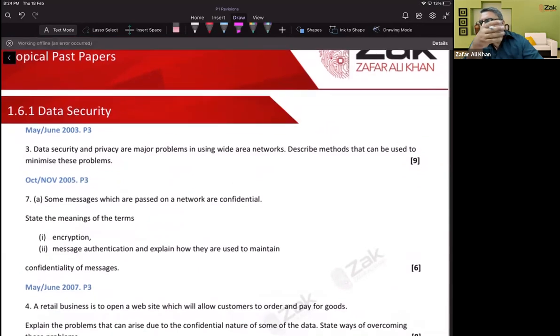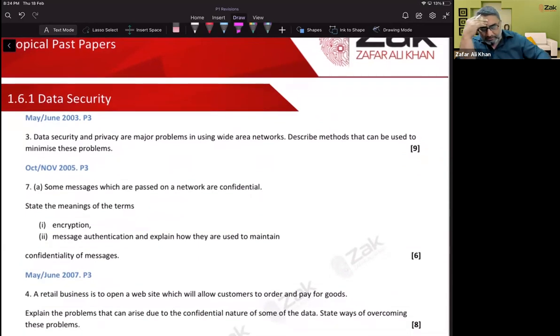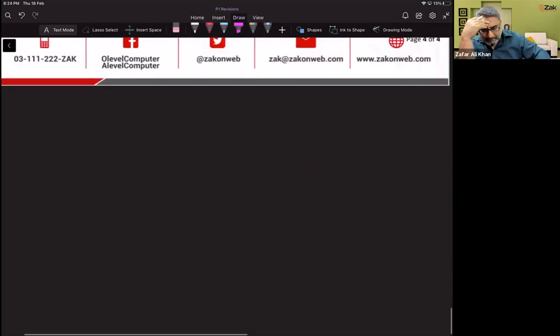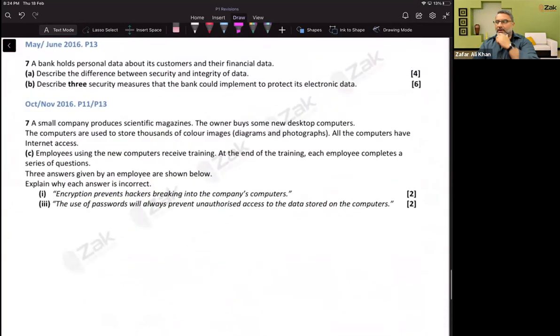Wide area network is no more part of the syllabus, so let's follow the questions backward. A small company produces scientific magazines. The owner buys some computers. So let's see part C. Employees using the new computer receive training. At the end of the training, each employee completes a series of questions. 3 statements given by the employees are as follows. Explain why each is incorrect.